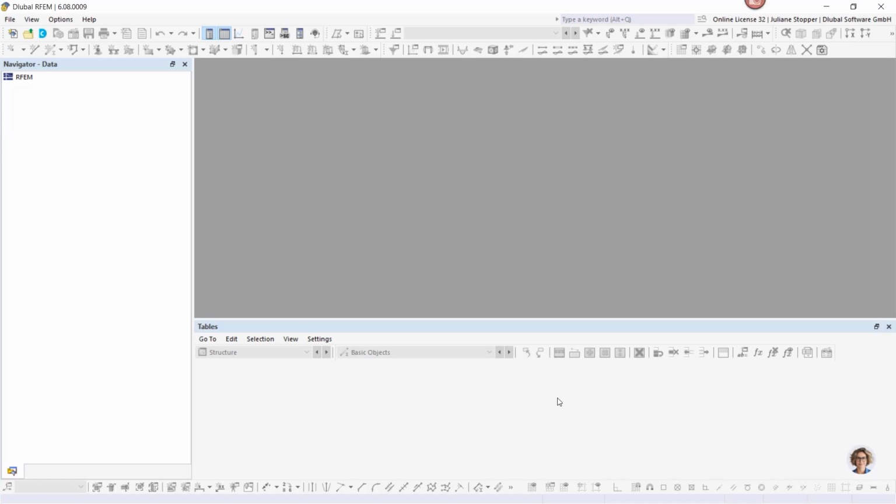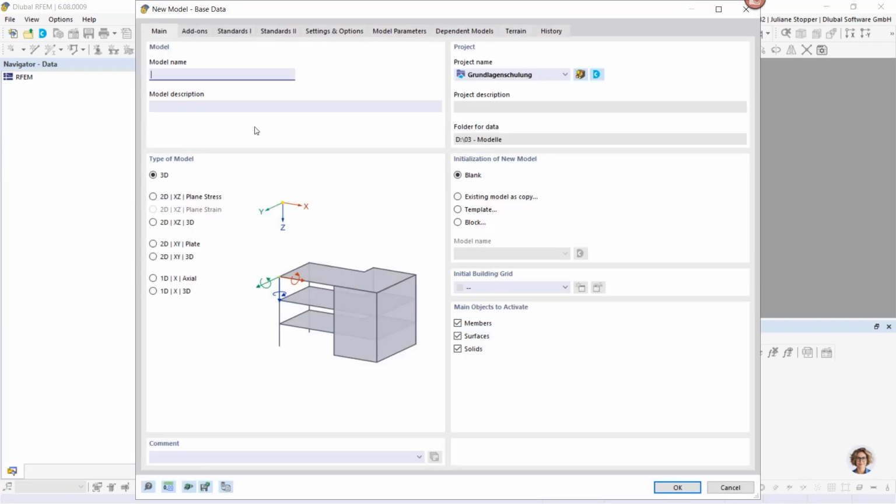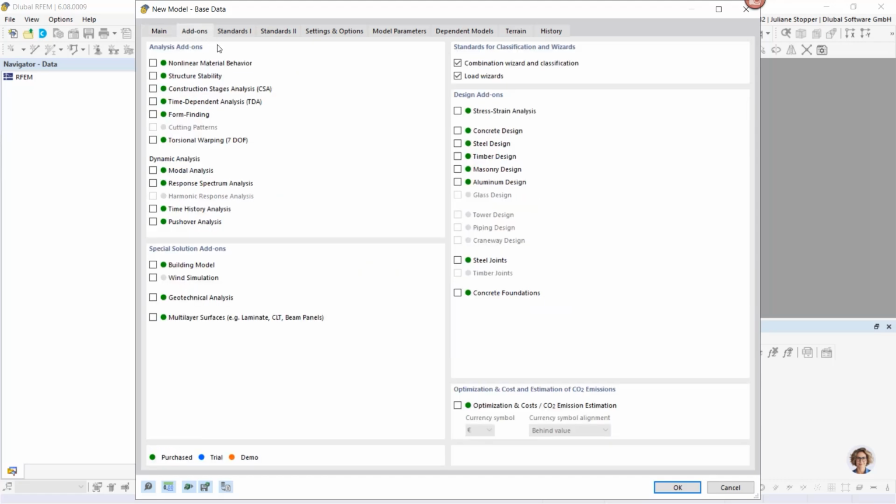I just open RFEM, and via this button we create a new model. We get to the base data where we can give it a name. I will call it single pile model. And that's it. We can now go to the next register, to the add-ons, and here it is required to activate the Geotechnical Analysis add-on, which you find here in the special solutions, and we also need the construction stages analysis.